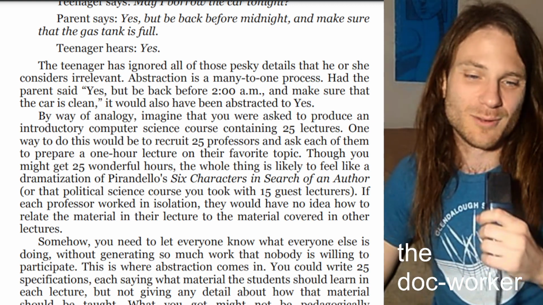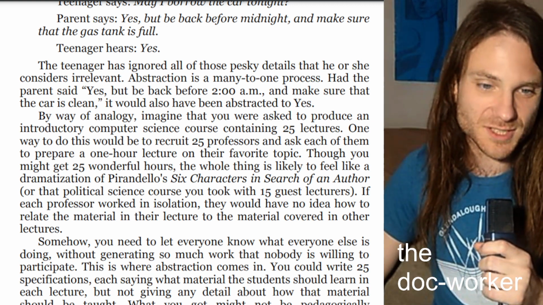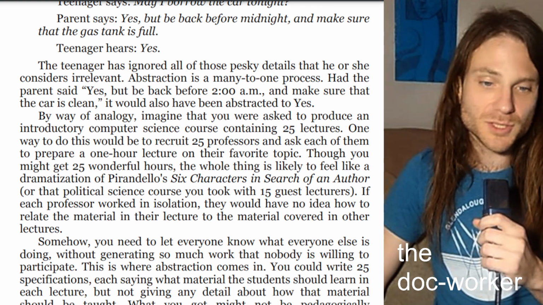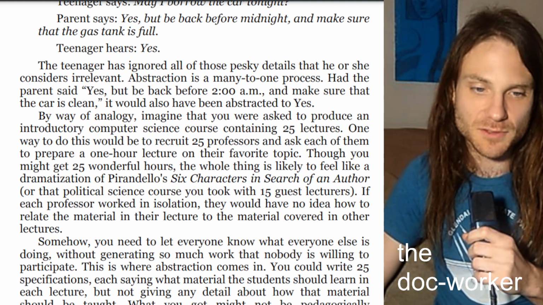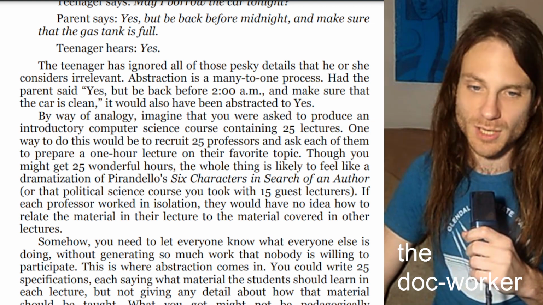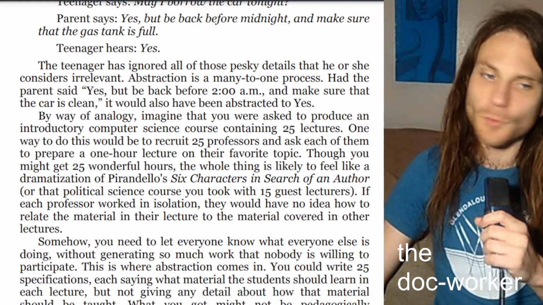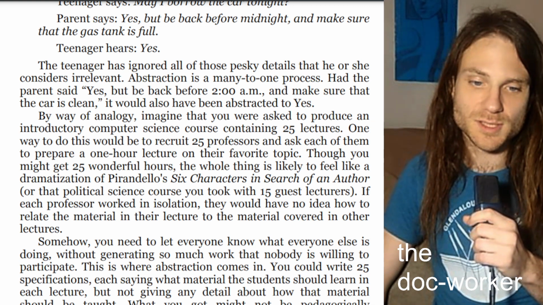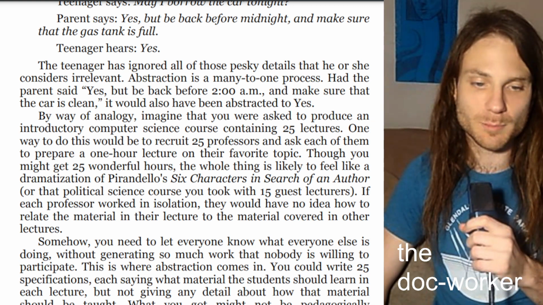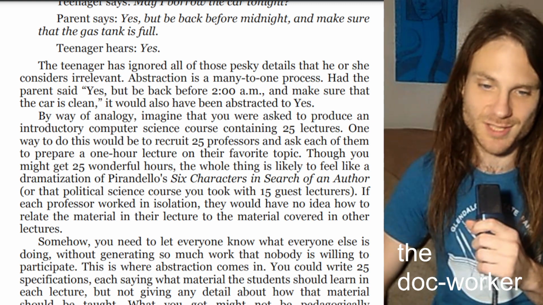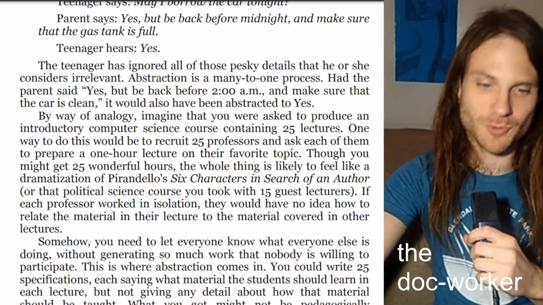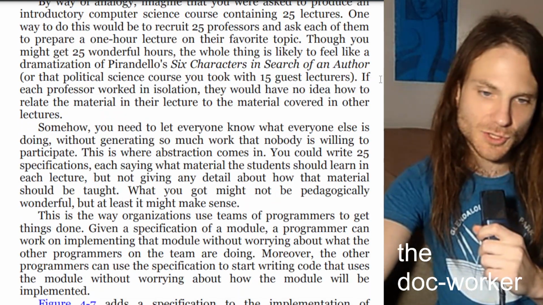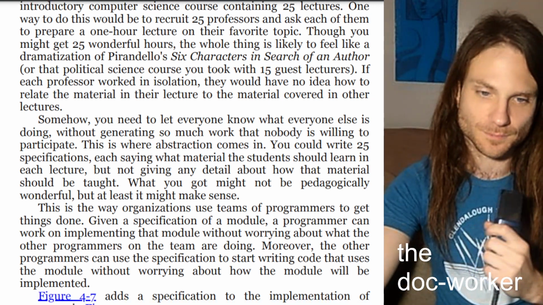Anyway... By way of analogy, imagine that you were asked to produce an introductory computer science course containing 25 lectures. One way to do this would be to recruit 25 professors and ask each of them to prepare a 1-hour lecture on their favorite topic. Though you might get 25 wonderful hours, the whole thing is likely to feel like a dramatization of Pirandello's Six Characters in Search of an Author, or that political science course you took with 15 guest lecturers. Bada bing! If each professor worked in isolation, they would have no idea how to relate the material in their lecture to the material covered in other lectures.